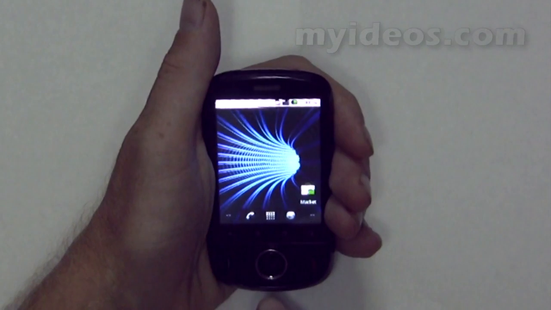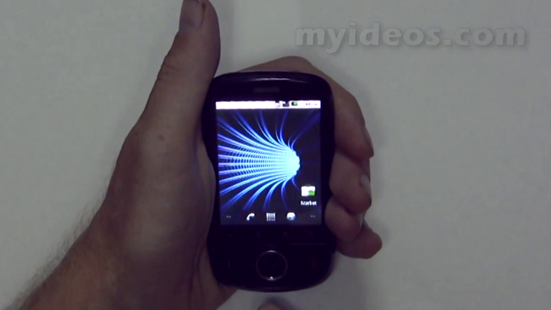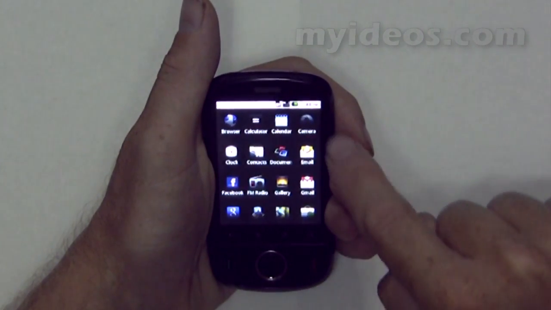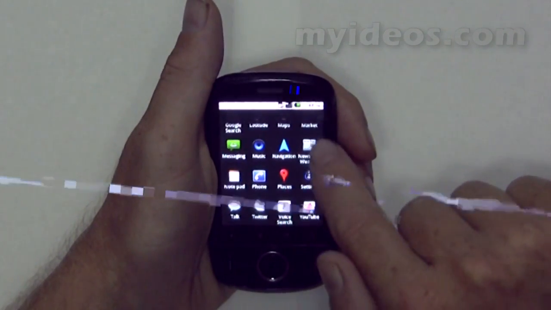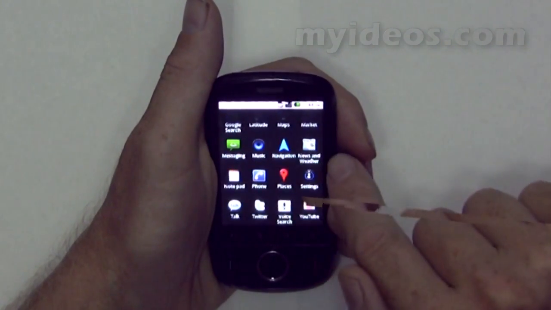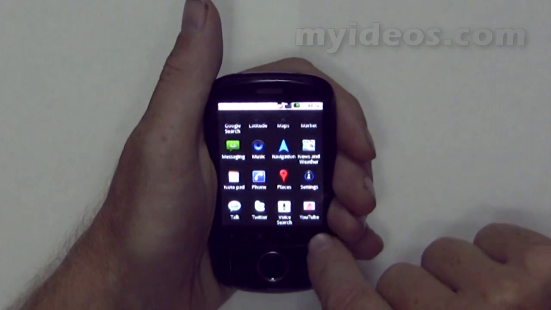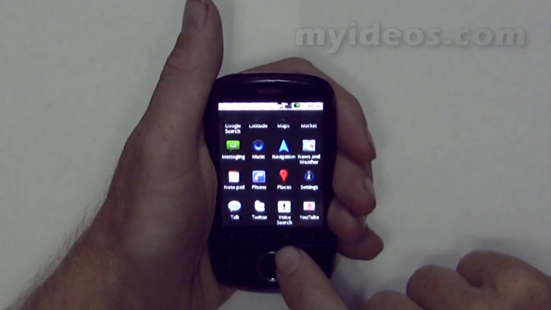You can use your finger to flick both vertically and horizontally. So once again we'll go into the launcher and we'll go into applications, and by using the vertical flick you can see that there's a lot more applications there that are available to you if you flick down.